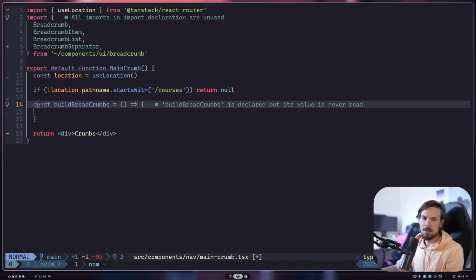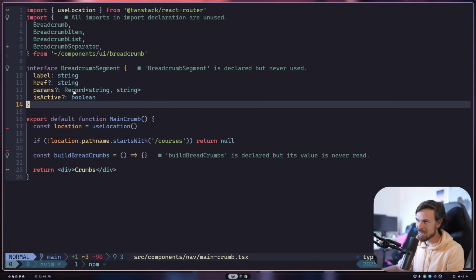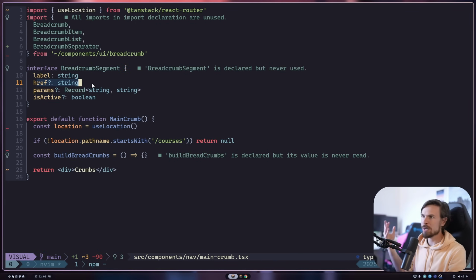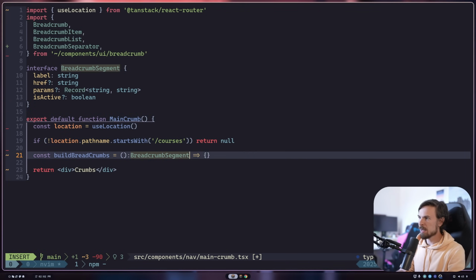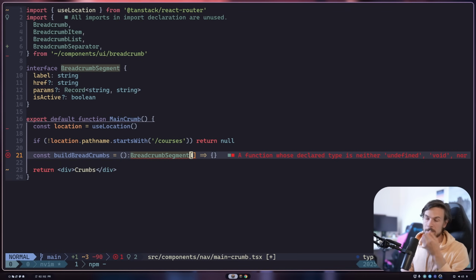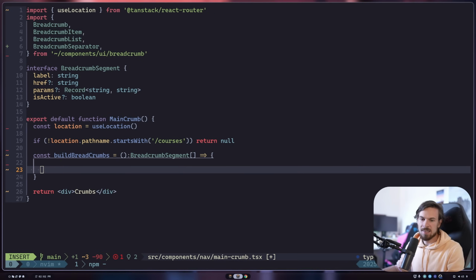So I'm going to create an interface up here, and it's going to be super simple. It's just going to hold the label of the segment, the href where it should go, any params that it should hold, which is going to be a record, and if it's active. That's just a simple true or false Boolean. Okay, so let's jump over here, and this is going to be the breadcrumb segment, and this is going to be an array type because we're going to push more and more in here.